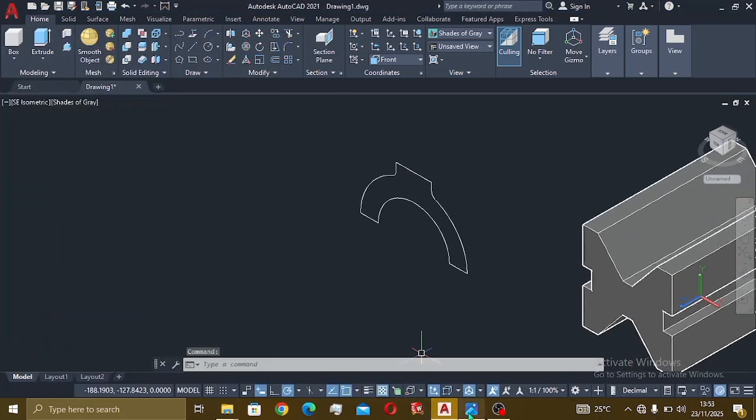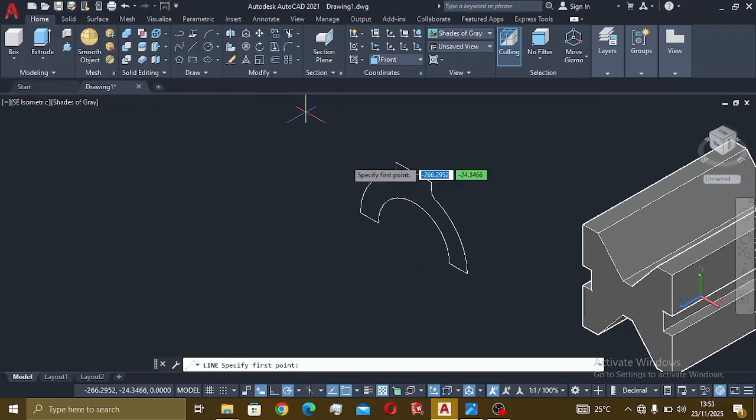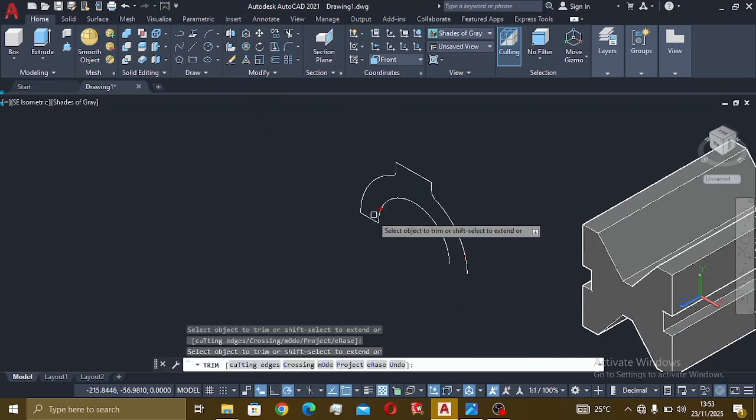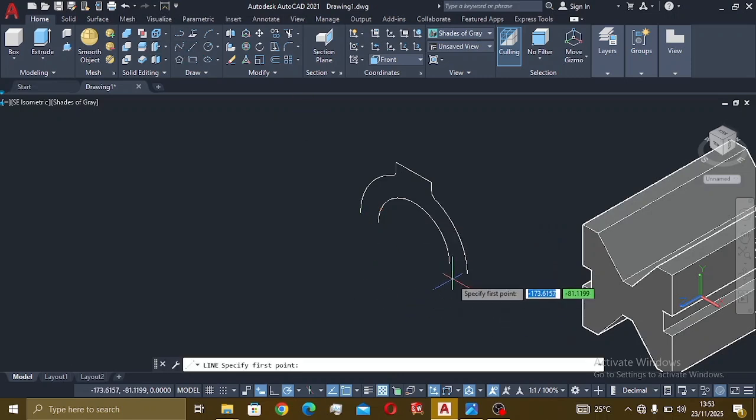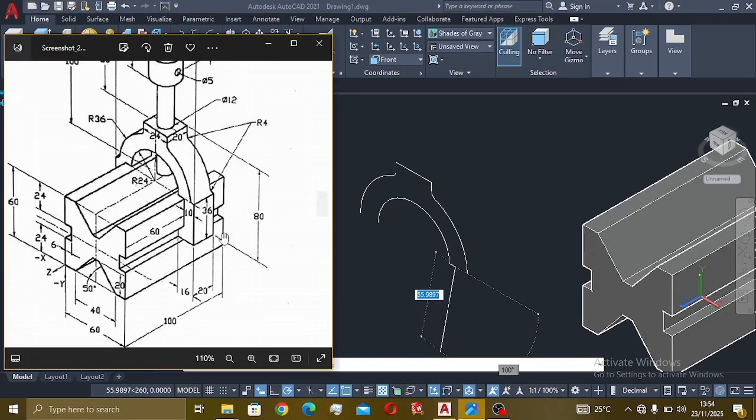Using our line tool, but first of all, let us trim this point. Trim this. So now we use our line tool at this point. 4, enter, and then we have this.